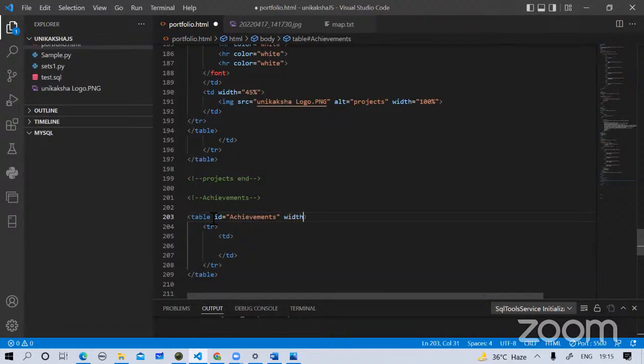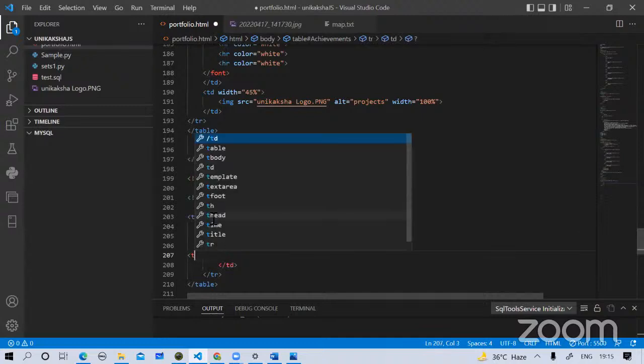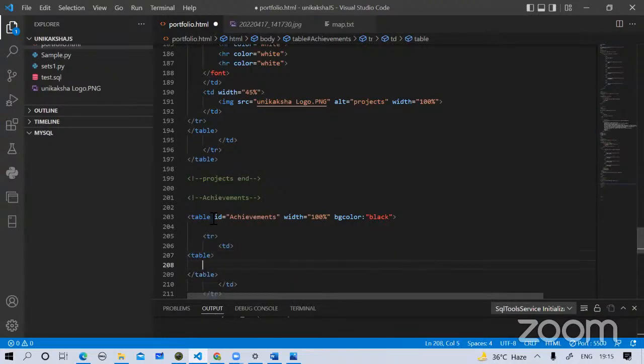Then let's set a width, %. Then maybe give a BG color, and give a color as black, white, anything of your choice, not a problem. Then inside your TD you have another nested table. Now what needs to be written over there? The header for the achievement, right? The heading of that achievement.